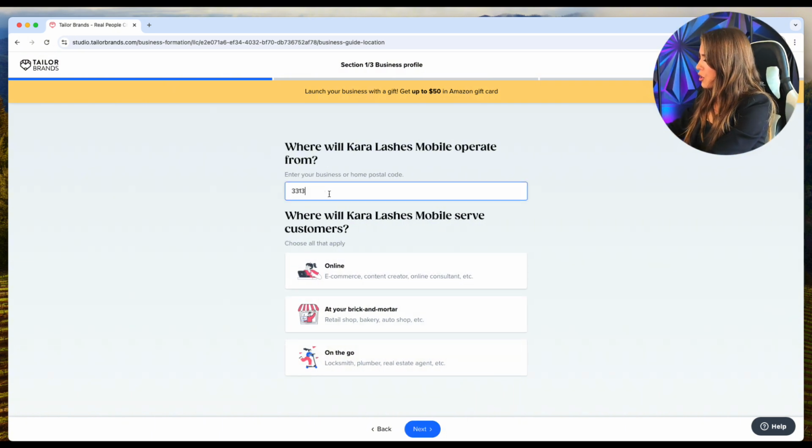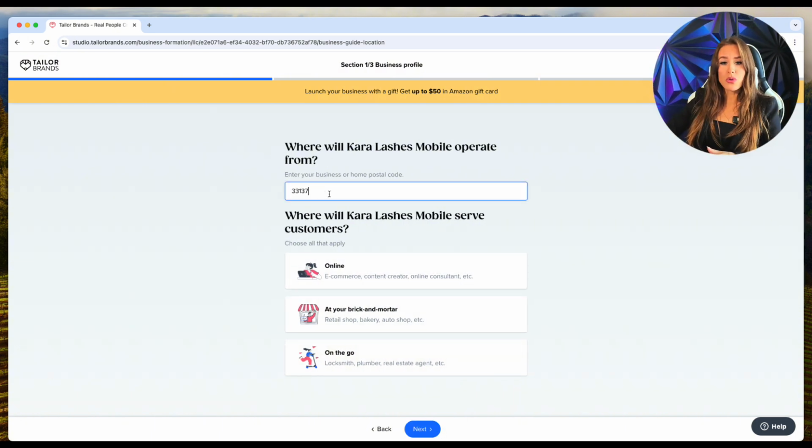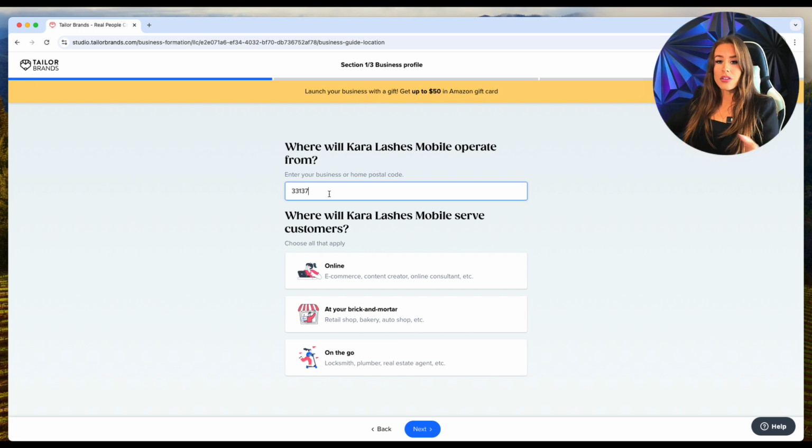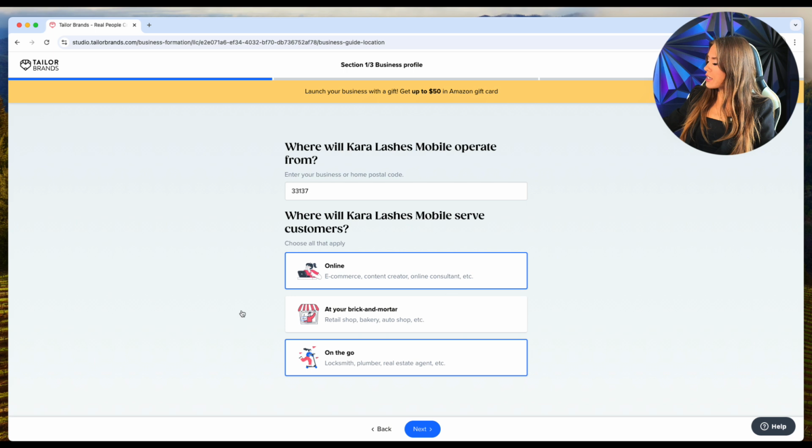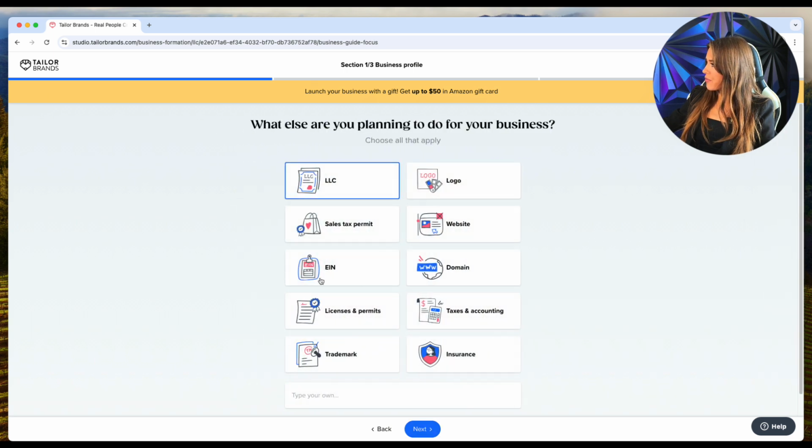Now you're going to type in the zip code of your business, and if you don't have a storefront or a physical address to use, you can use your home address, the zip code for your home address, and that's fine as well. And are you serving customers online, at a shop or store, or are you on the go? So select whatever applies for you right here.